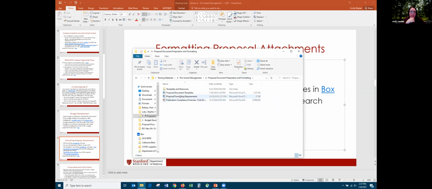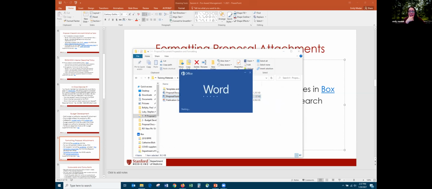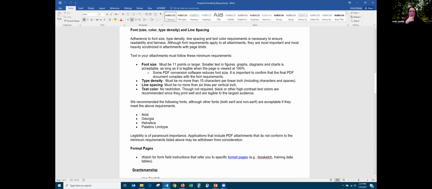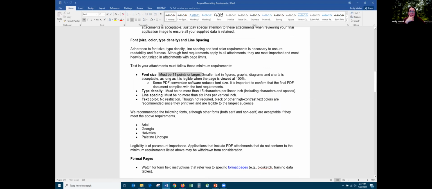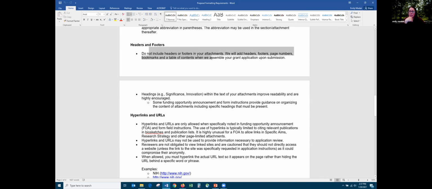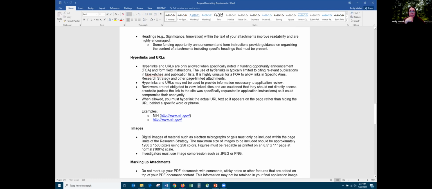So in the proposal document, proposal preparation and formatting, I have the summary of the NIH formatting requirements, and this is absolutely everything: file size, fillable PDFs, the fonts must be 11 points or larger. Typically they ask for Arial. Any of these are acceptable. Try to persuade your PI not to use anything other than these, because sometimes the formatting will kick it out. No headers or footers, those are going to be generated by the system. No hyperlinks, only allow them specifically noted in the funding opportunity announcement and the form field instructions.